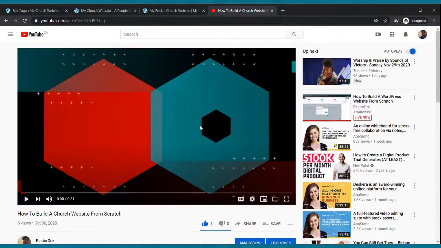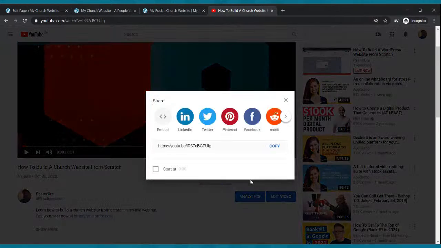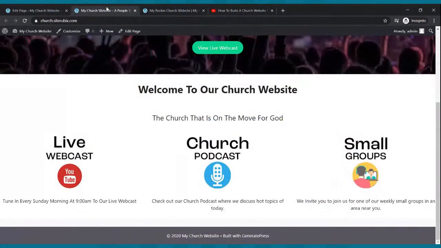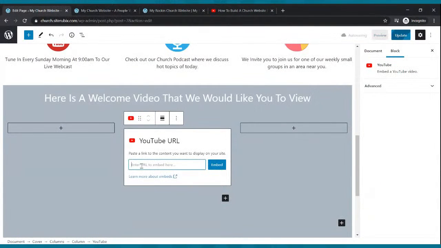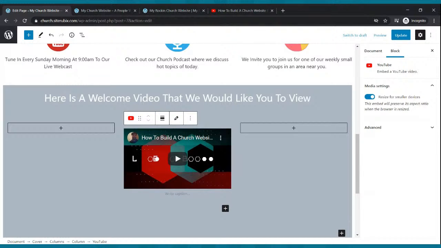So now the way you get the video is you choose share and copy. Let me show you one more time. You click share right here, and then you click copy. Once you click that copy, you go back to your dashboard and paste that code right there in that block. Boom. Then you click embed. Now watch what happens. There's the video. That's rocking. So we're going to click update.